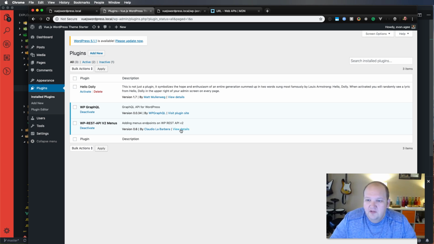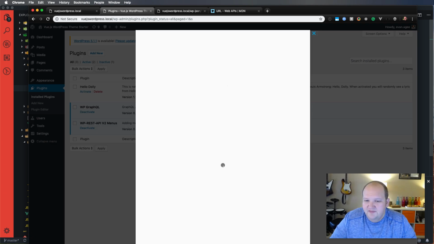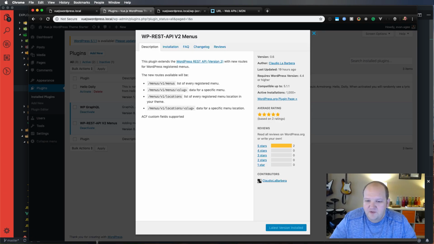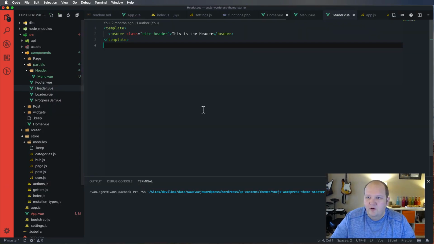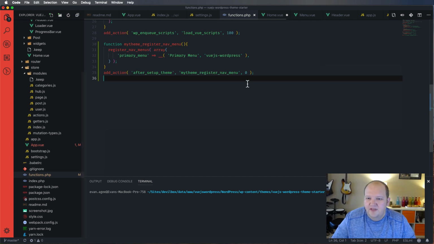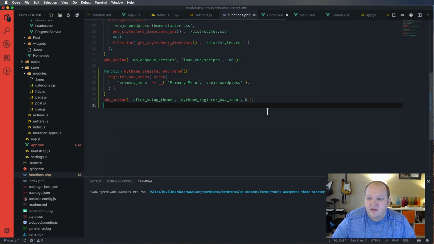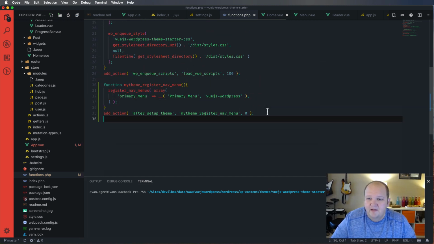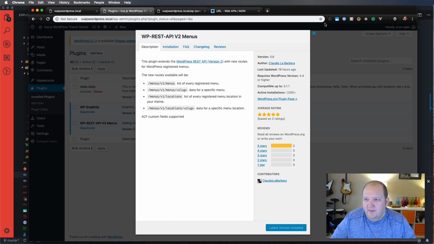And note, if you click on View Details, you will see that it gives you a few paths here for where to access all the menu stuff in the API. We'll definitely be coming back to that. The other prerequisite is, let's see here, functions. And we need to make sure and register a menu. This is how we do that, but I'll let you do it on your own, because that's where we'll be setting up this menu and eventually where we'll be pulling it from the API.